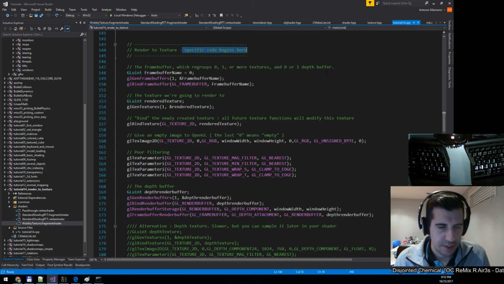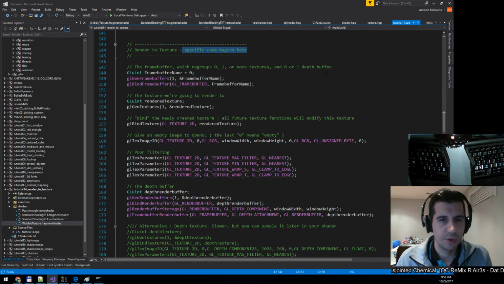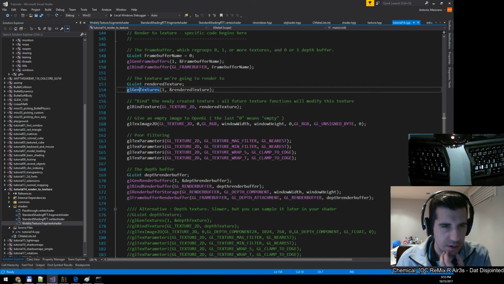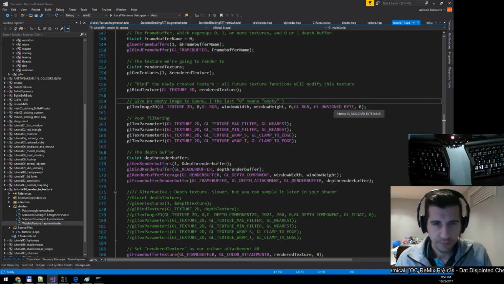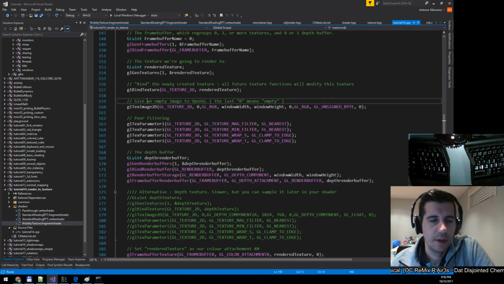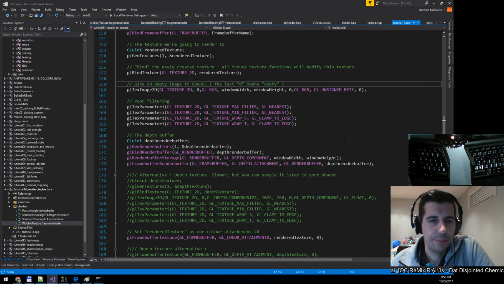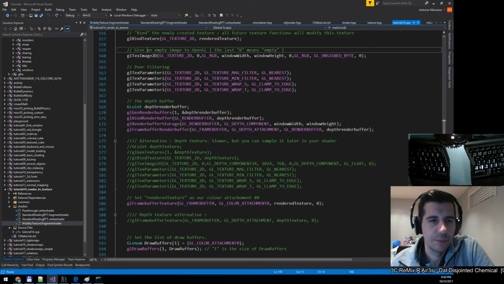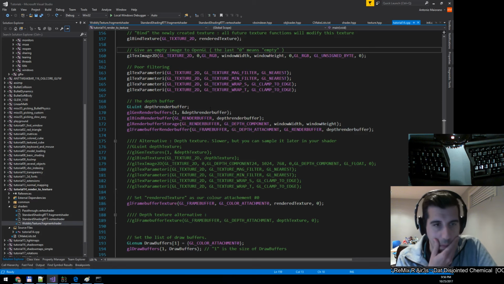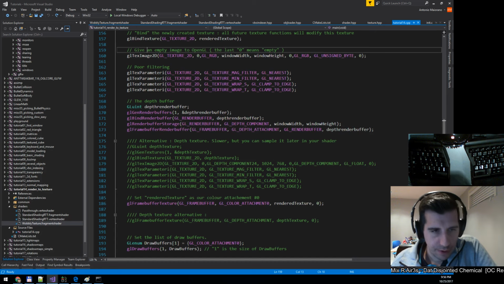Frame buffer name 0. So this is the code we saw in the tutorial page. So this is where he creates a special frame buffer for the render to texture, and in the texture we're going to be rendering. We generate that here, bind. The depth buffer.